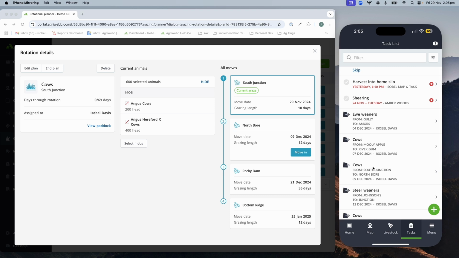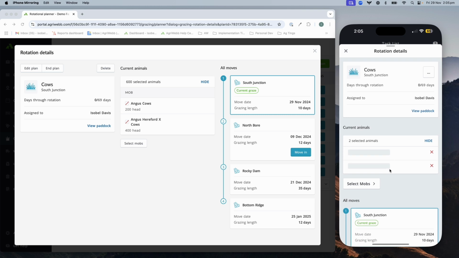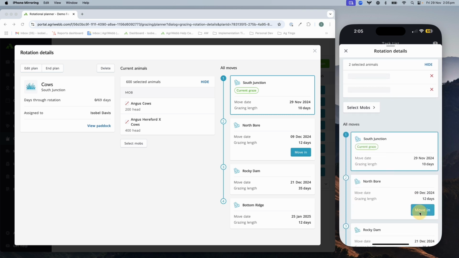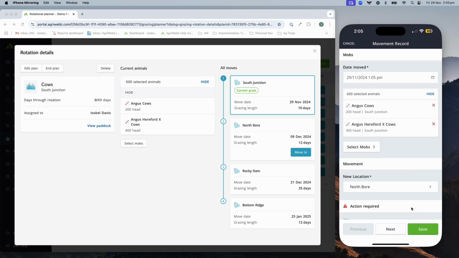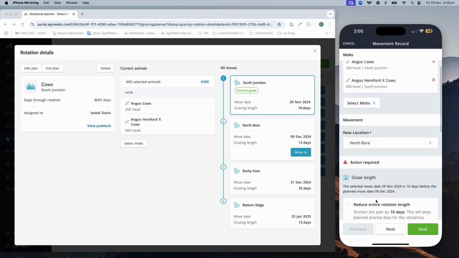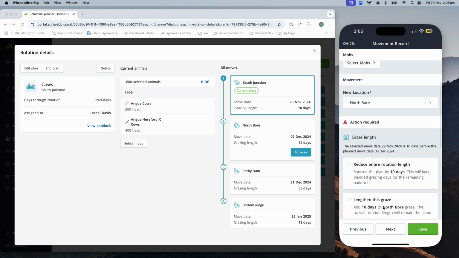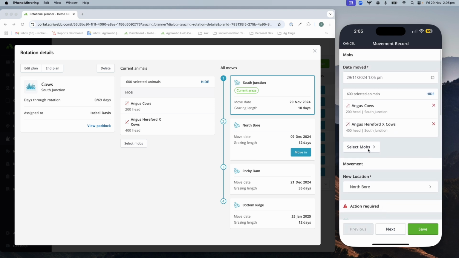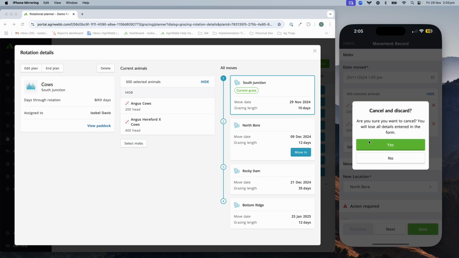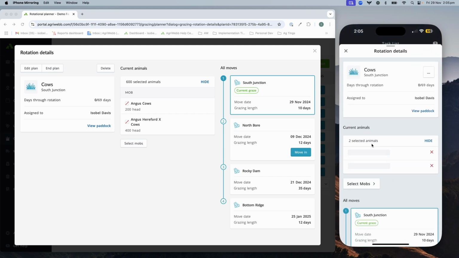And so on the 9th of December, I have to move those cows from South Junction, the paddock they're currently in, to Northport. So on the 9th, all I need to do is just go in and click on that. I can hit move in. Then I can either save if all the data is correct, or I can go ahead and change the paddock, change the date, or change the mobs or individuals in the plan. If I do that, I can also change the entire rotation length by either shortening it or extending it out. So it's super flexible to use.